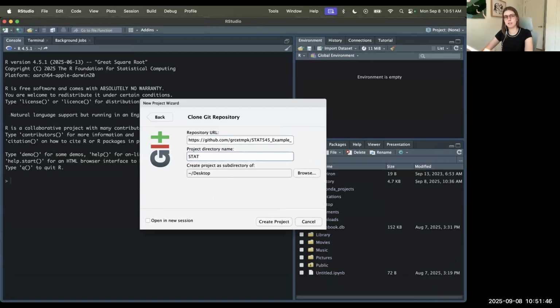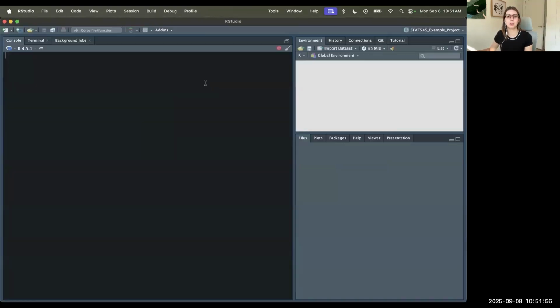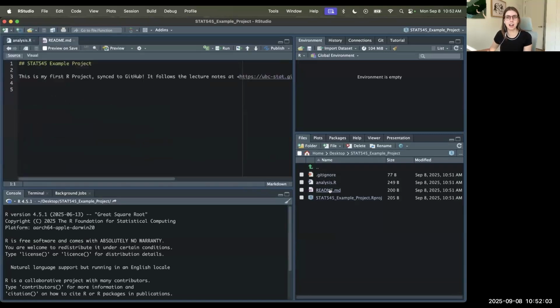I'm going to call it stat545 example project again. And I'd like to save that on my desktop. And when I create this project, everything from GitHub is going to copy over to my local computer. So the exact same. I have that analysis.r, I have that README, and I have that Git Pane.